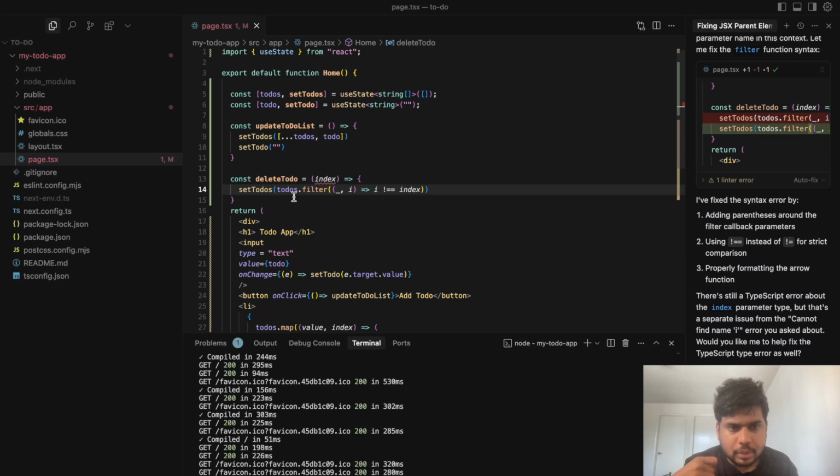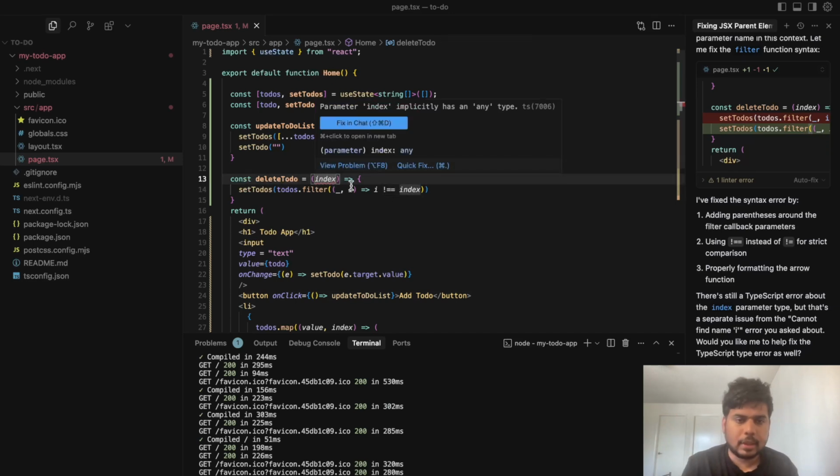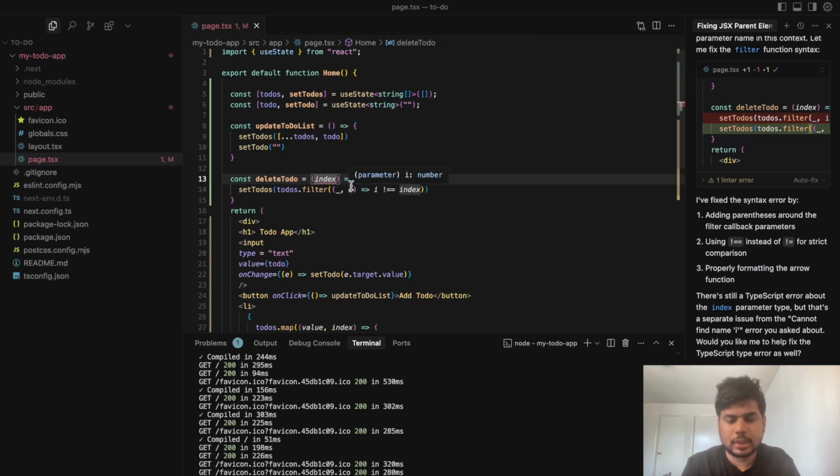Set todos dot filter I is not, or double equal to, because you should also know the difference between double equal to and triple equal to in JavaScript. When you do triple equal to, it also checks the type, not just the value, so it's a better way of doing it. So it's good that we do triple equal to here, but I'm sure even if you do double equal to, it works in this case.